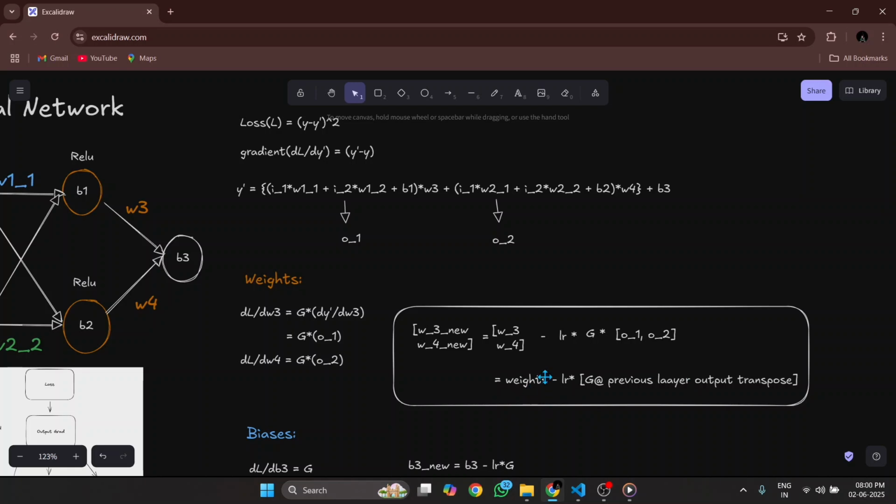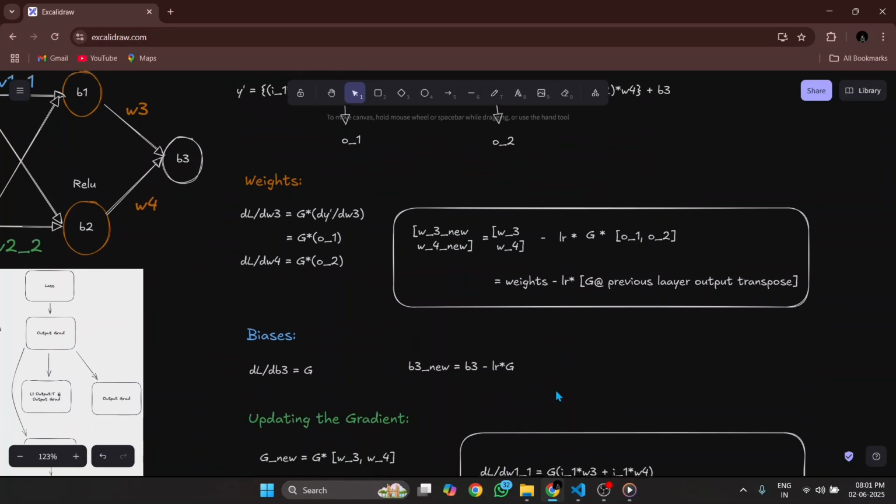So when you need to find out how much this weight has an effect on this loss, what you can do is weights minus, this last part is how much this weight has an effect on this loss, and this is the upgradation. So weights minus learning rate into gradient matrix multiplied with previous layer output transpose. So O1 O2 is present in this single column matrix. We transpose this to a single row matrix.